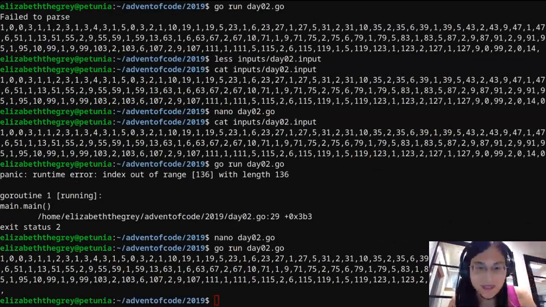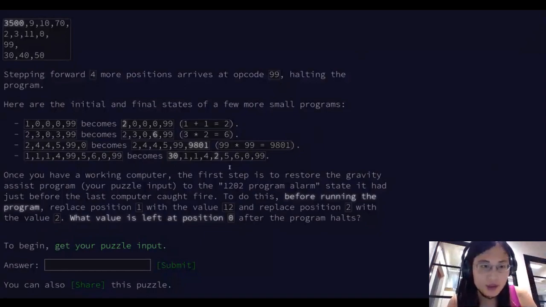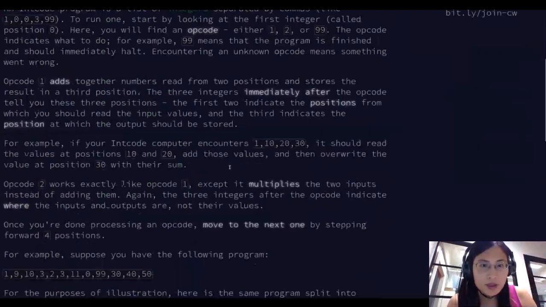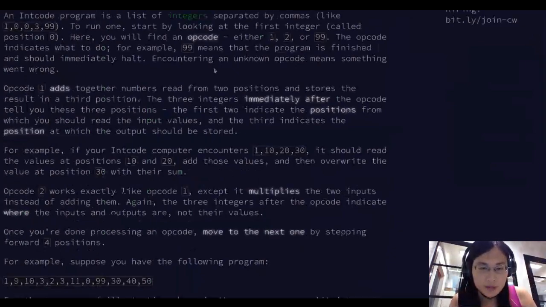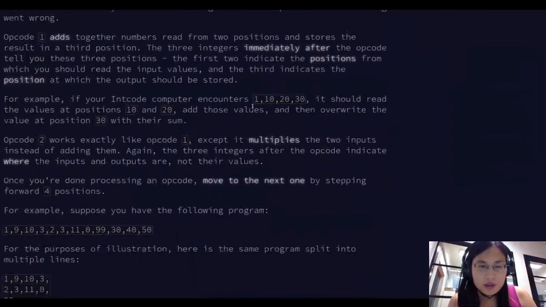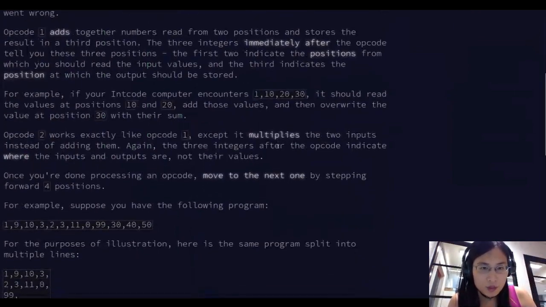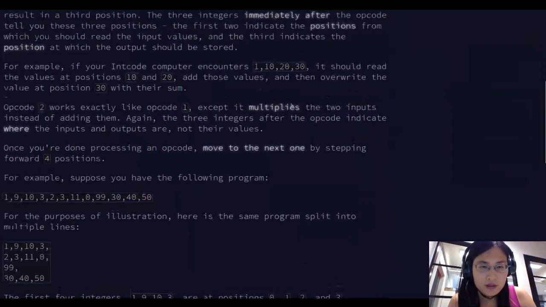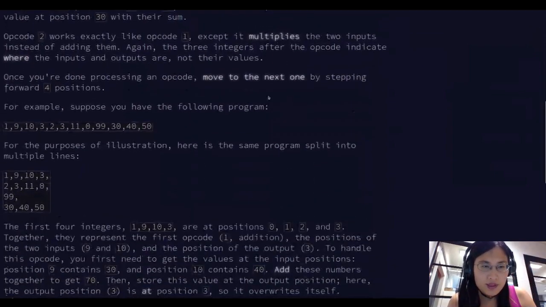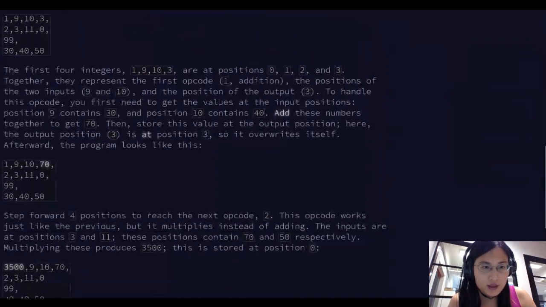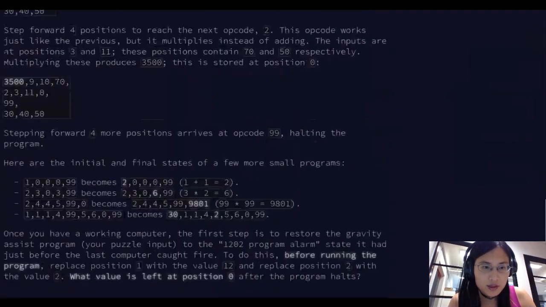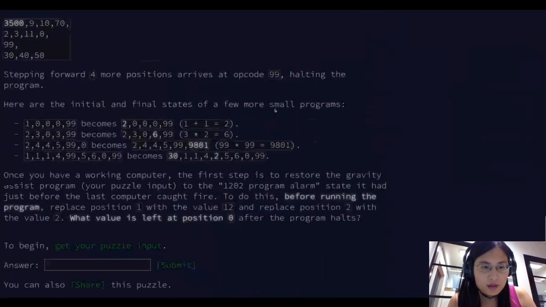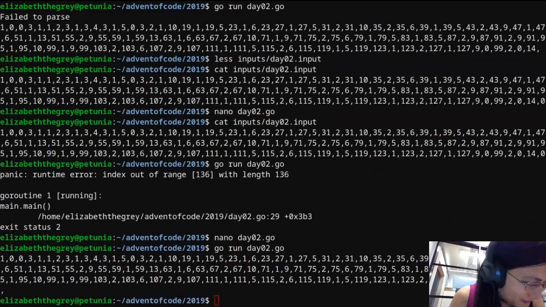Okay, great. Let's go back to the problem description and have a look at what happens in the tape. So we need to maintain a current position, and then use the current position to read the current opcode and decide what to do with it. Move to the next one by stepping forward 4 positions. Great. I think I understand this problem, so let's go ahead and implement.